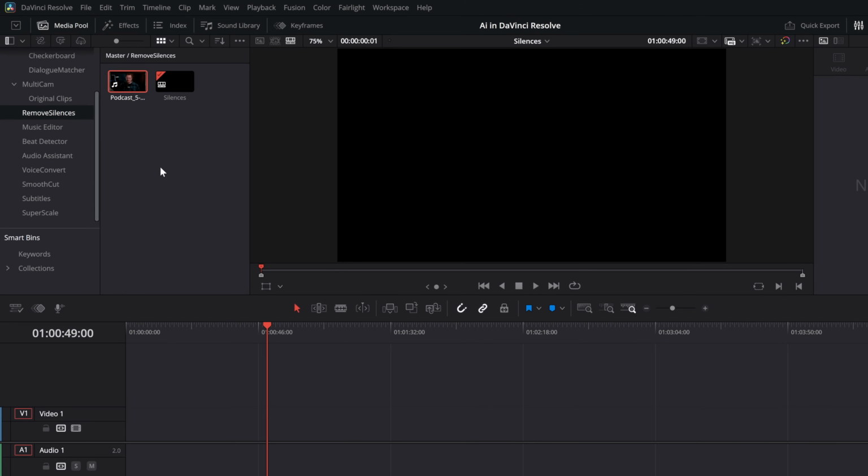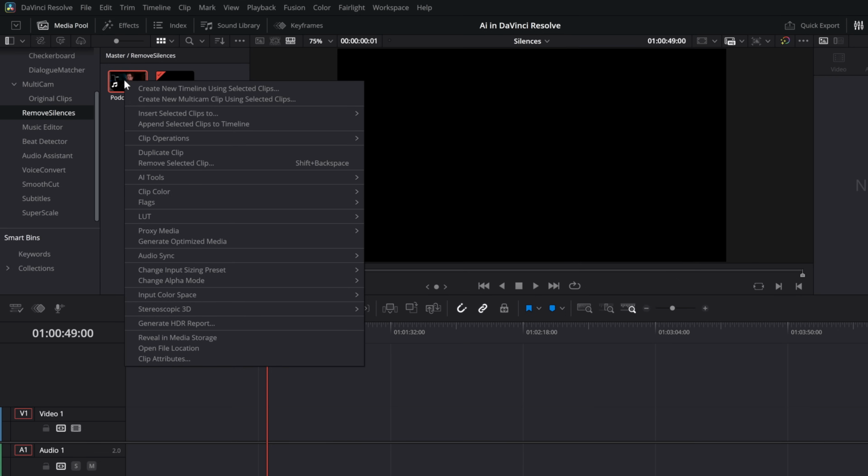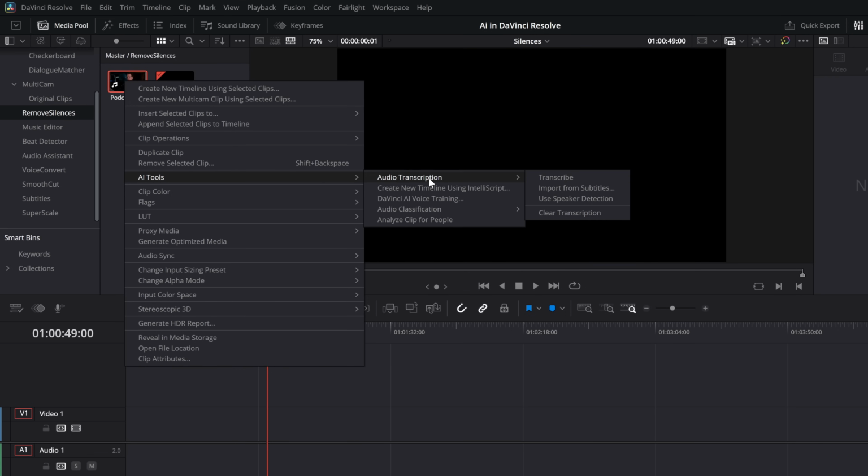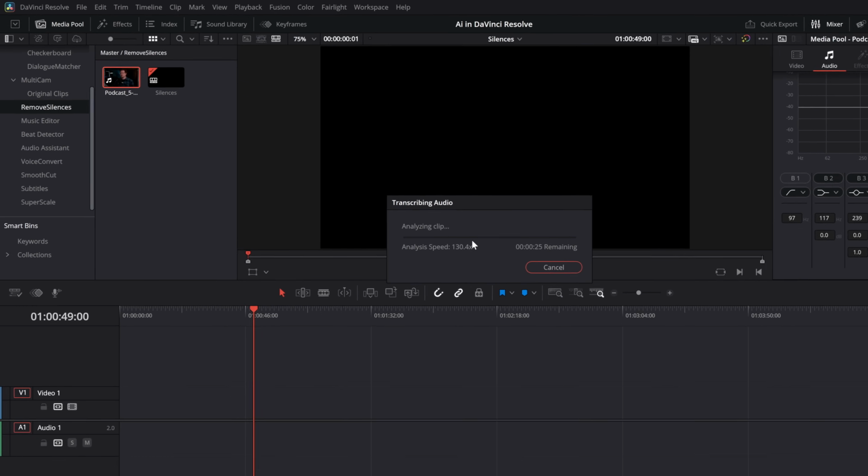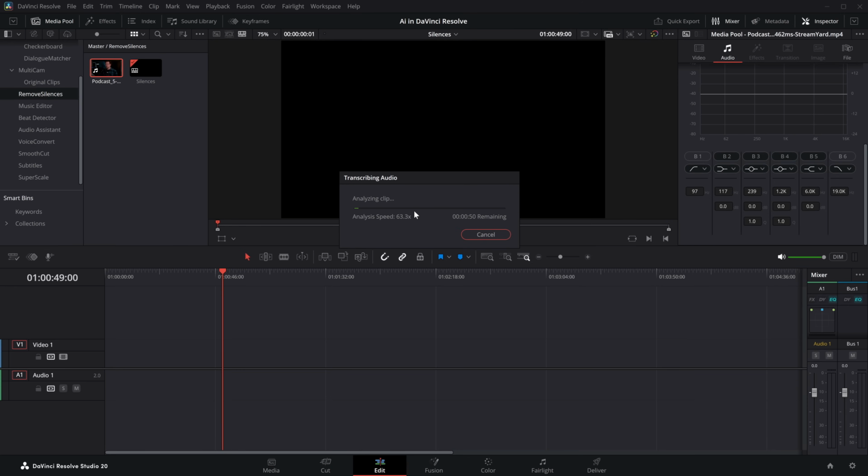Instead, you need to use the old-fashioned, not that old-fashioned, you need to use the previous transcription model. So this time we're on the edit page. I've got that same clip. We're going to right-click, AI Tools, Audio Transcription, and then Transcribe. This isn't new in 20. This is the same as it was in Resolve 19.5, I think it was.